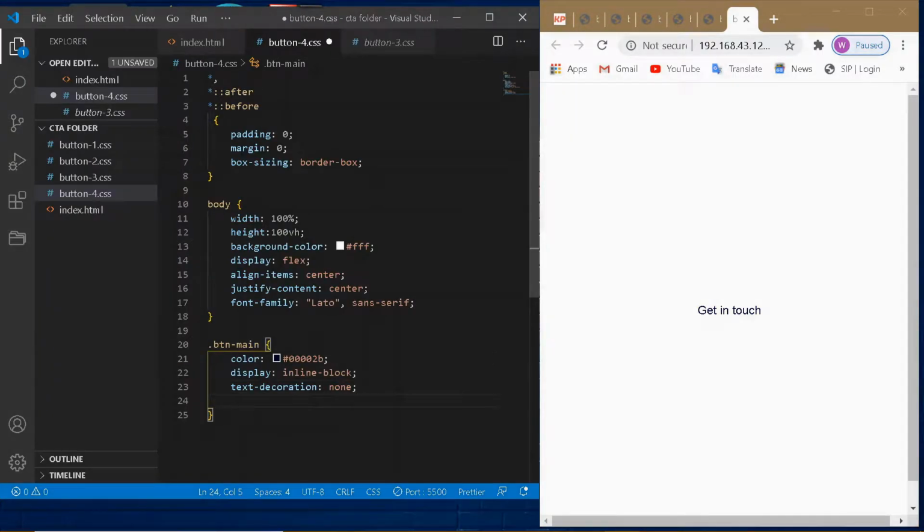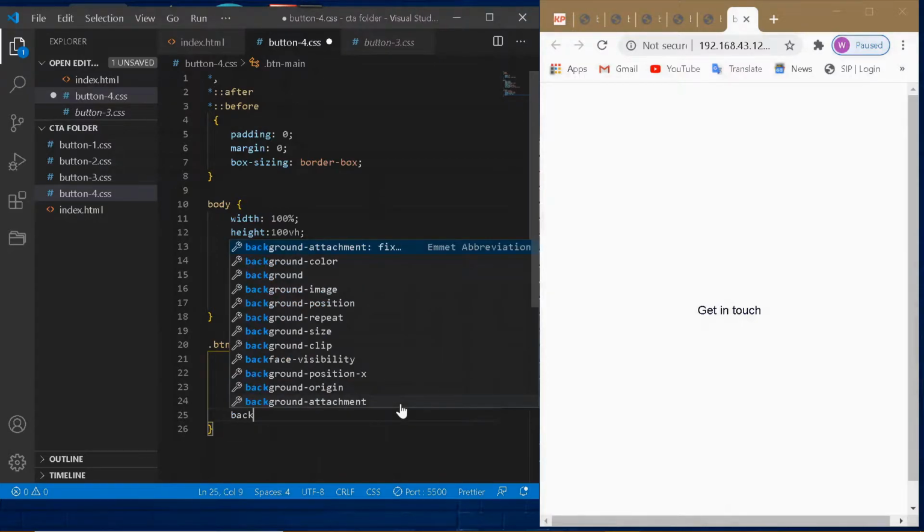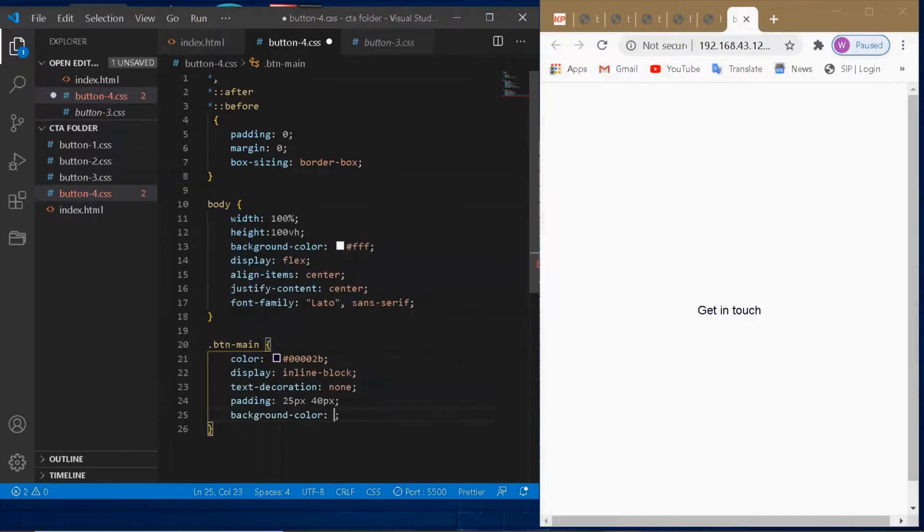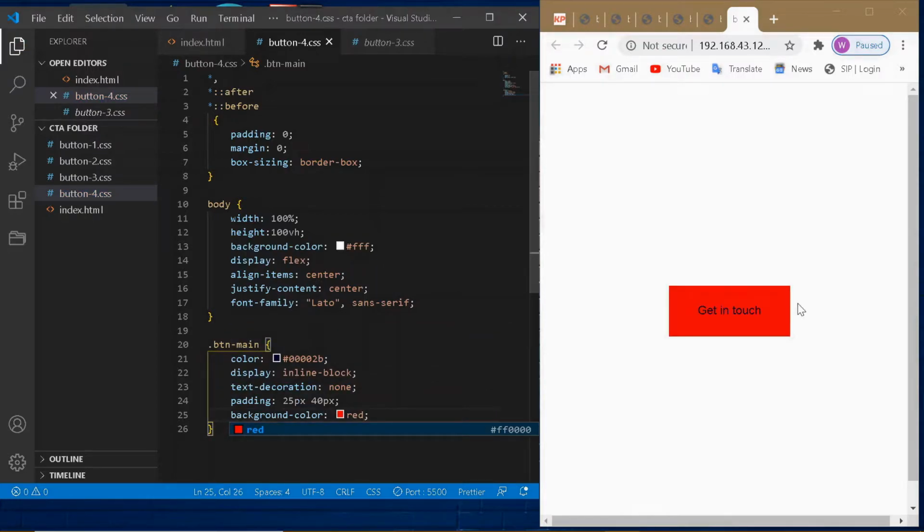And I have my padding to be 25 pixels up and down, and then 40 pixels left and right. Save it. You can't really see it here, but let me help you see it. I'll add a background color of red, and then save it, and then that's it. So everything is there. But let me just leave the red there for now.